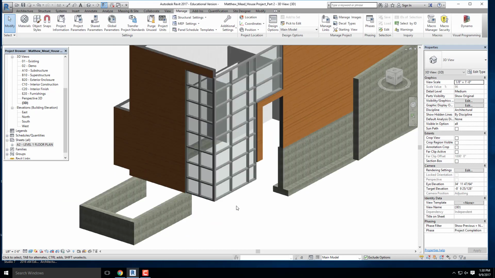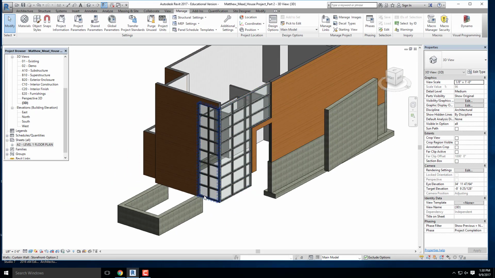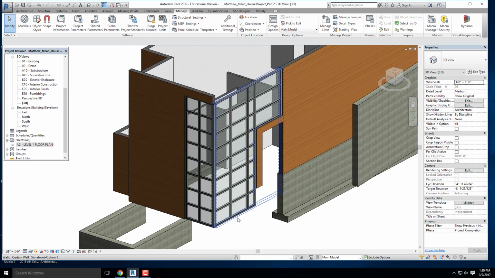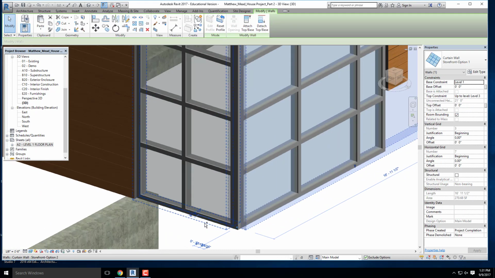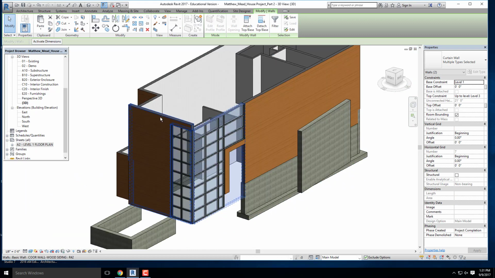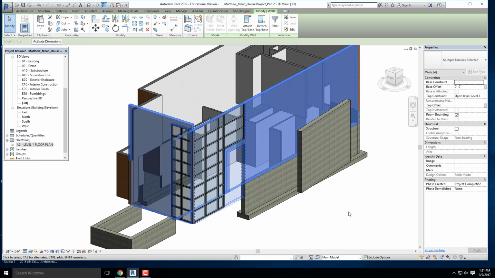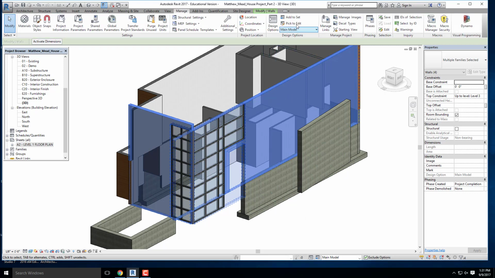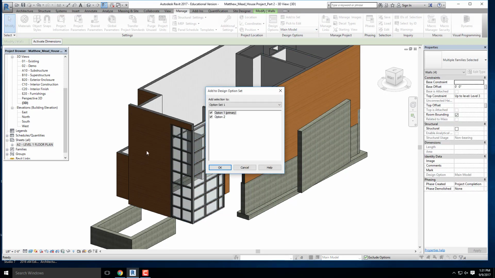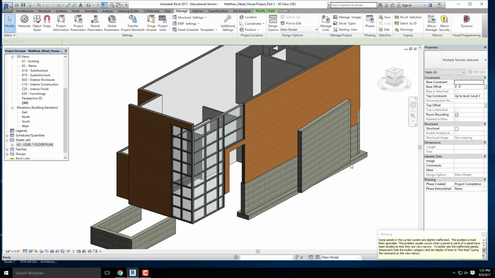So really all I care about is the glazing, but the glazing is embedded in the walls, so I have to select all of the walls too. So I'm going to select both pieces of glazing, and both walls, okay? And I'm going to go up to Manage, and then go to Add to Set, and add all 4 components to option 1 and option 2, okay? So I'm going to hit OK.